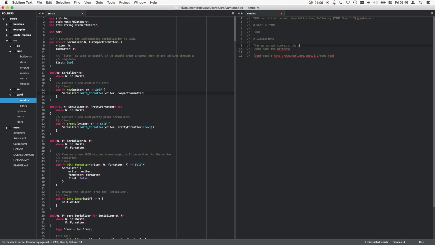This paragraph contains the differences of the implementation compared to the requirements of the underlying YAML specification. And here comes the beauty of named Markdown links.